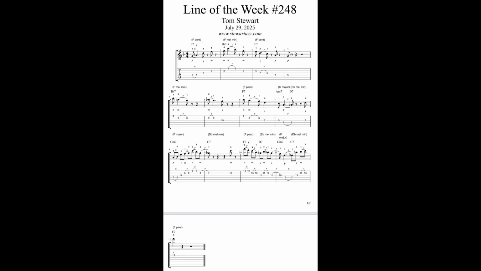The chord scales I'm using for today's chord progression are F pentatonic, F melodic minor, F pentatonic for 2 measures, F melodic minor for 2 measures, F pentatonic, G major, F melodic minor, F major, D flat melodic minor, F pentatonic, E flat melodic minor, F major, D flat melodic minor, resolving to F pentatonic.